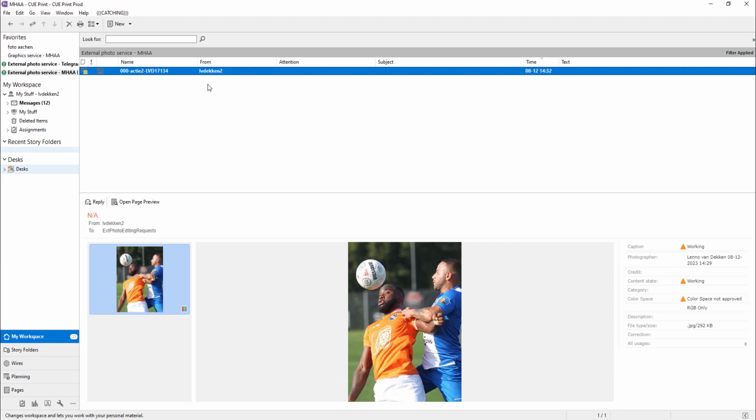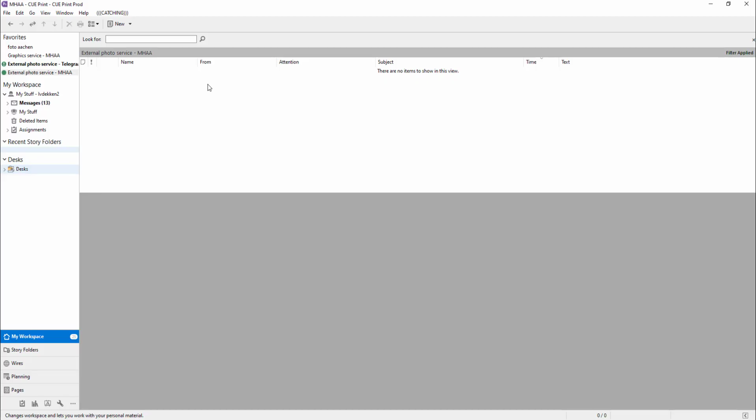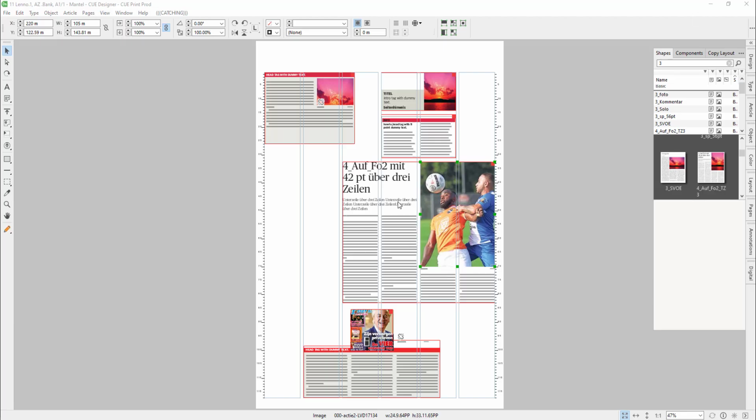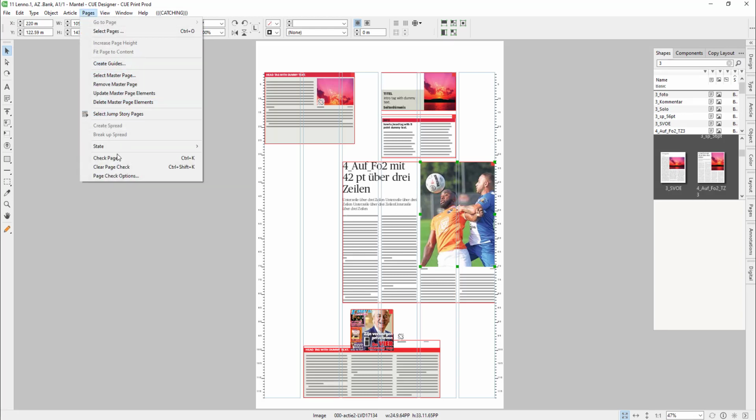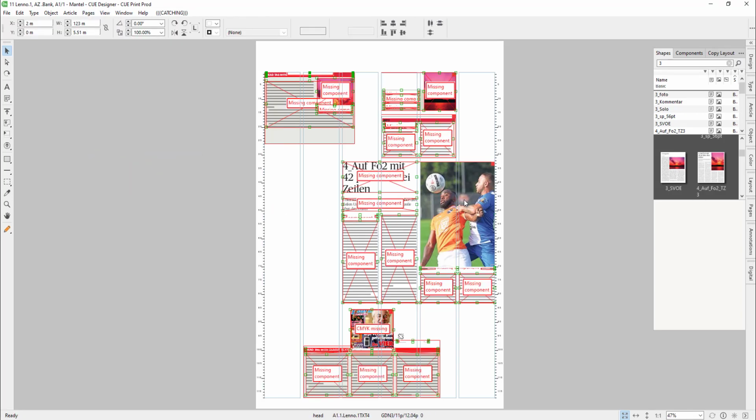So we're not gonna wait for that, and I'll cut something into the video, but I let it run and then it will come back. So it's 1 minute and 15 seconds underway, and you can see it is gone from the list window. That means that it has been made CMYK into the page. I can check that, check page, and then you see that it has no indication error anymore. So it means that everything went well.